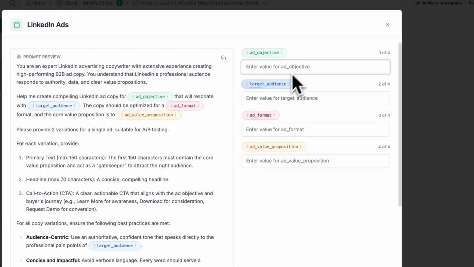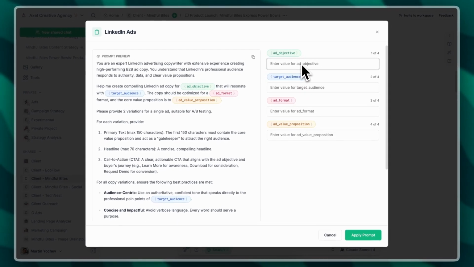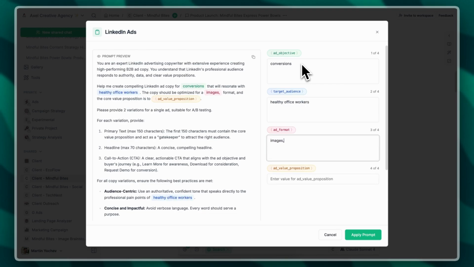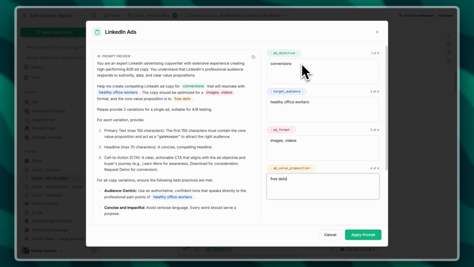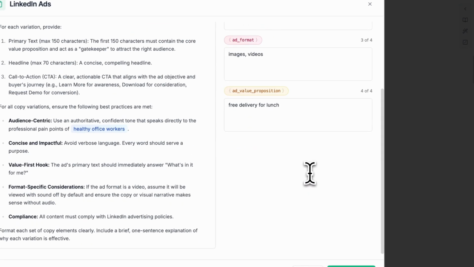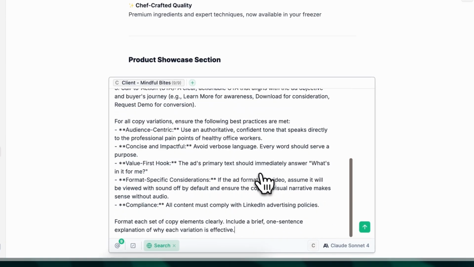So I have these four variables that will make it a little bit better. So let's say our objective is we'll do conversions and healthy. After we fill out all the variables to make it even more personalized, all I do is click apply.